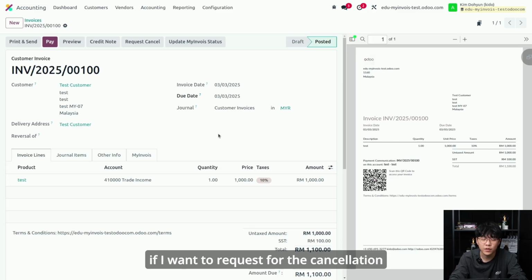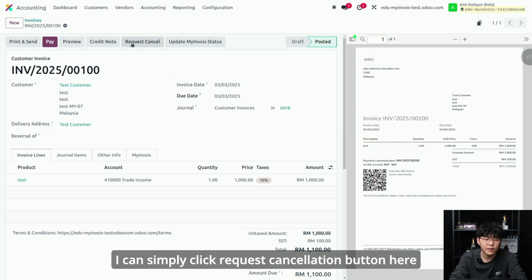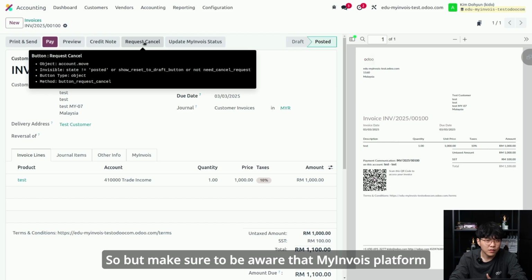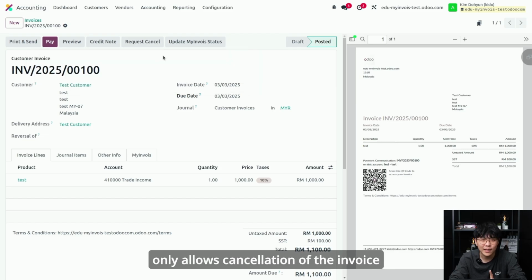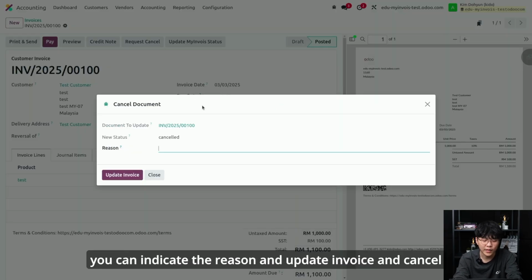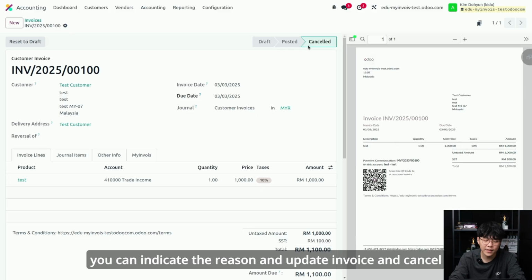But what happens if I want to now cancel an invoice? If I want to request for the cancellation, I can simply click the Request Cancellation button here. But make sure to be aware that the MyInvoice platform only allows cancellation of the invoice within 72 hours of issuance. So if it's above that, you'll have to issue a credit note. But if it's within the 72 hours, you can indicate the reason and update the invoice as canceled.